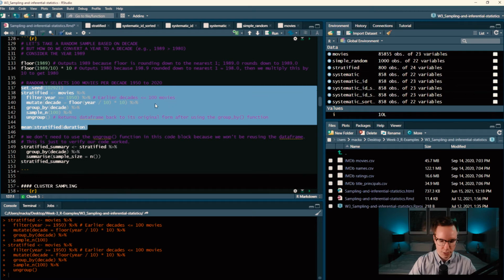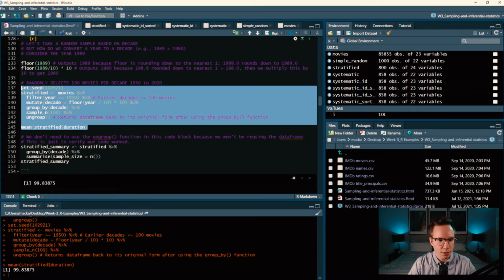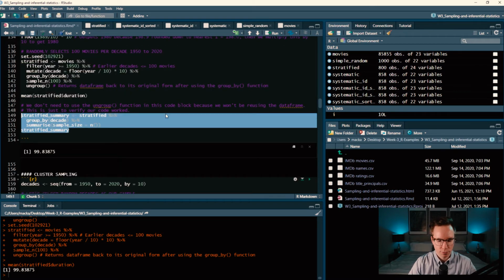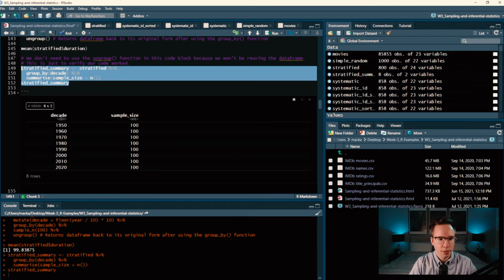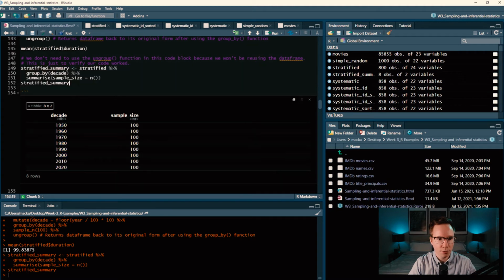So let's run this with the set seed, and see what the mean duration is. It's 99.83. So now we're just going to run this code to see if it did indeed work as intended. You can see this block of code is just counting the number of movies per decade. We only wanted decades that were equal to or above 1950. And you can see that there were 100 movies selected from all decades in our population. That's good. It worked. Awesome.